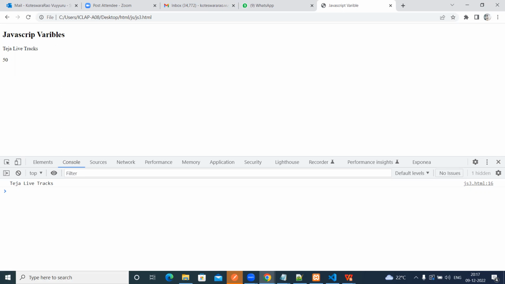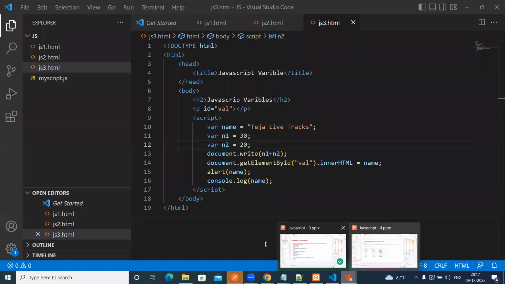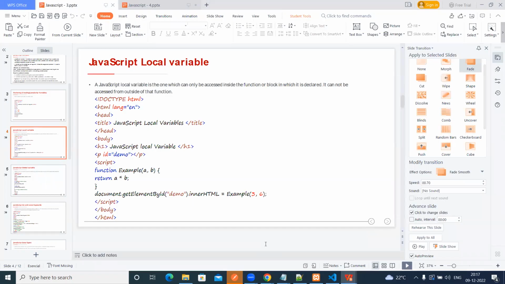Okay, so the next one, we can come to this one. We have two types of variables: one is the local variable and the second one is the global variable. A JavaScript local variable is one which can only be accessed inside of the function or block in which it is declared. It cannot be accessed from outside of that function.